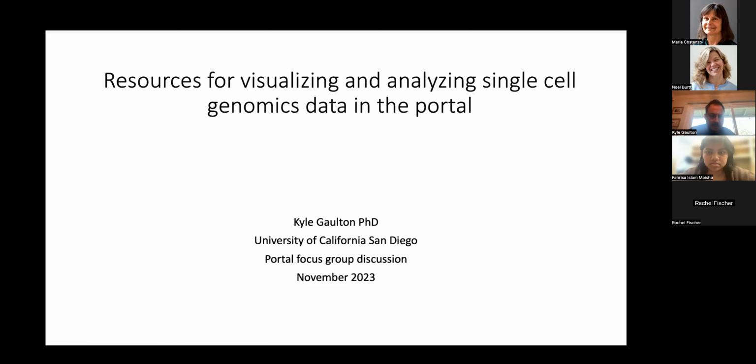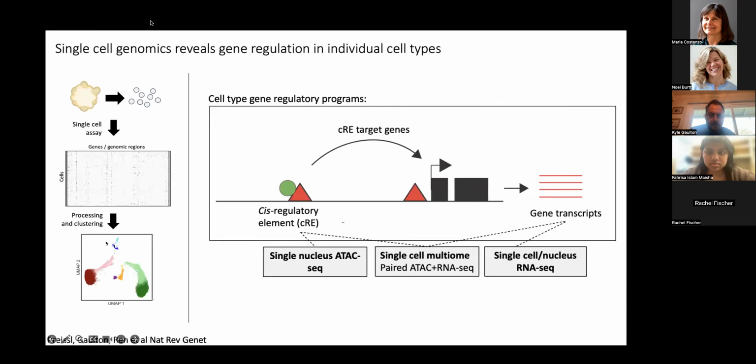Okay, so single cell data. I presume most people have some basic understanding of single cell genomics, but if not, single cell data enables you to take a heterogeneous tissue and then derive gene regulatory programs in individual cells, as well as individual cell types from that tissue.